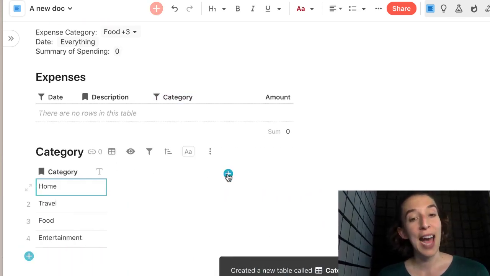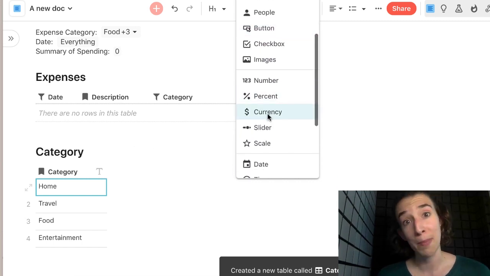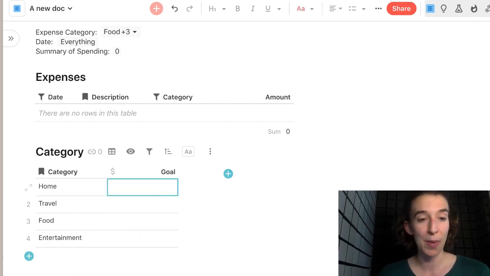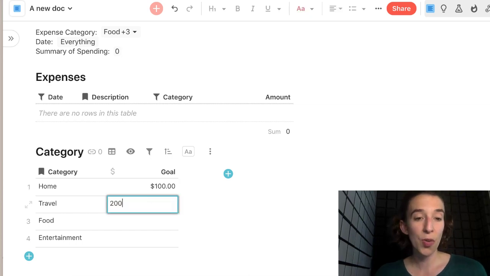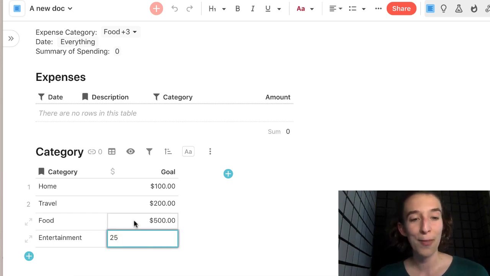So what I'm going to do is I'm going to add another column, and I'm going to make this a currency column since we're talking about money. And I'm going to call this my goal. So how much I have allotted to be spent. So maybe this is 100, maybe this is 200, food 500, I'm only eating filet mignon, and entertainment maybe 25.